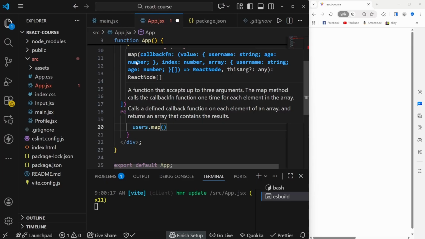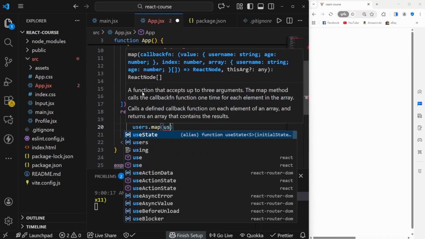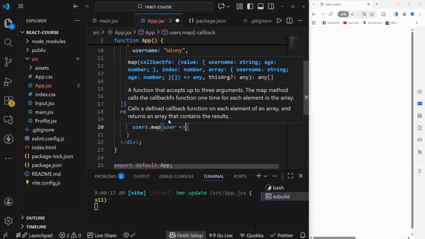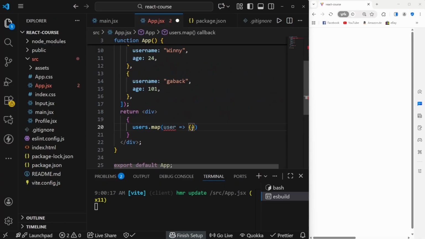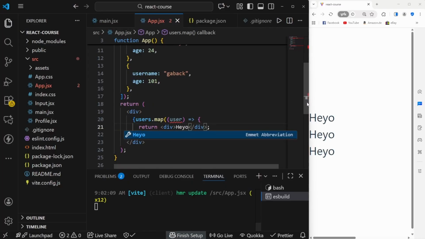And now this callback function will iterate or will execute a function for every single user. So we are getting one user for every single iteration. We can pass an arrow function right here. And now whatever we define inside of the body will be executed for every single user. Since we're using React, we need to return something. And we can, for example, return a div right here, like so, for every single user, and just output heyo. Let's save that one. And as you can see, we're getting heyo 3 times.